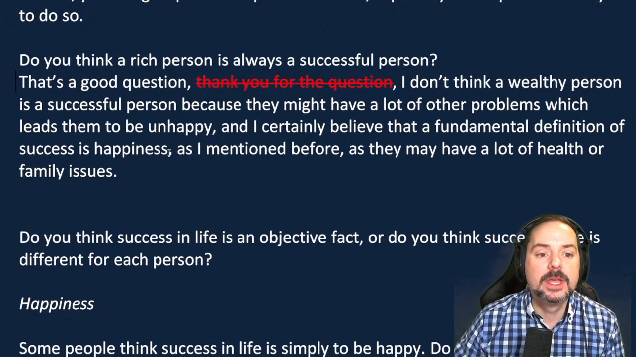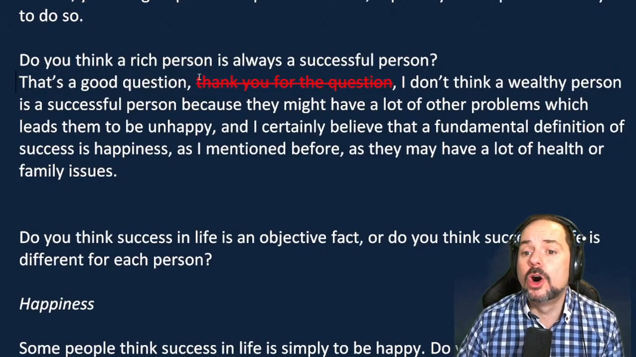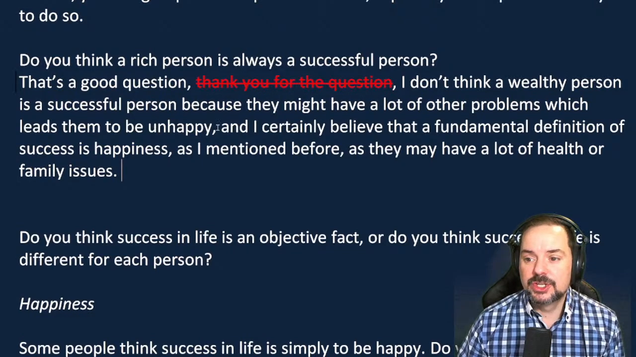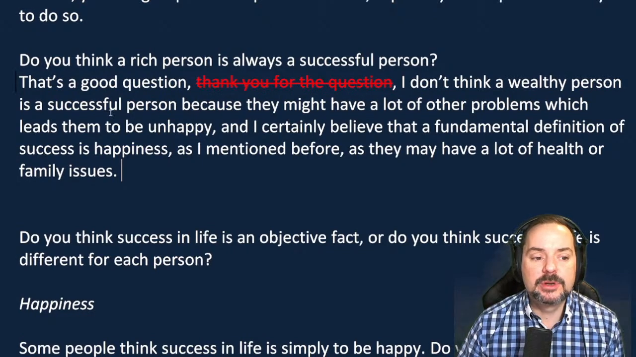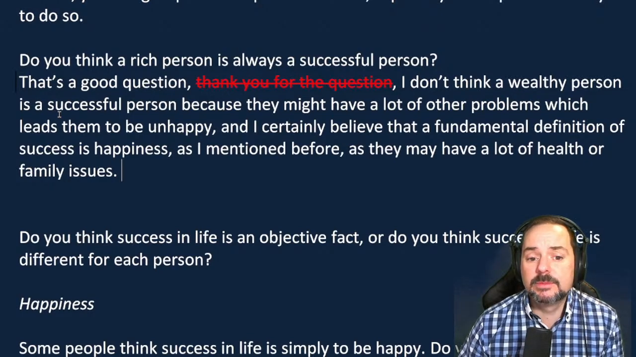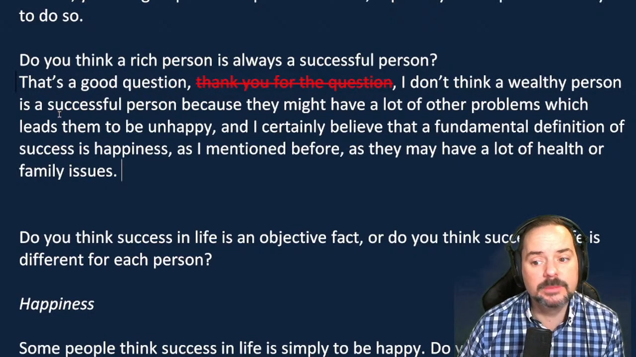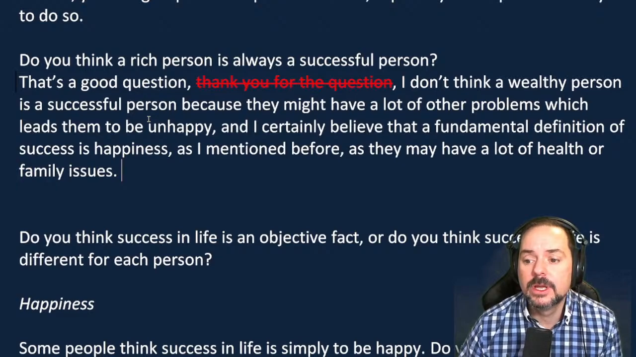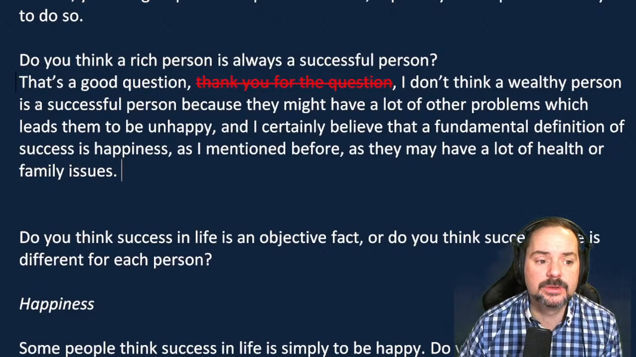Yes. Okay, so do you think a rich person is always a successful person? That's a good question. I don't think a wealthy person is always a successful person because they might have a lot of other problems which leads them to be unhappy. And I certainly believe that a fundamental definition of success is happiness, as I mentioned before. They may have a lot of health or family issues. Okay.